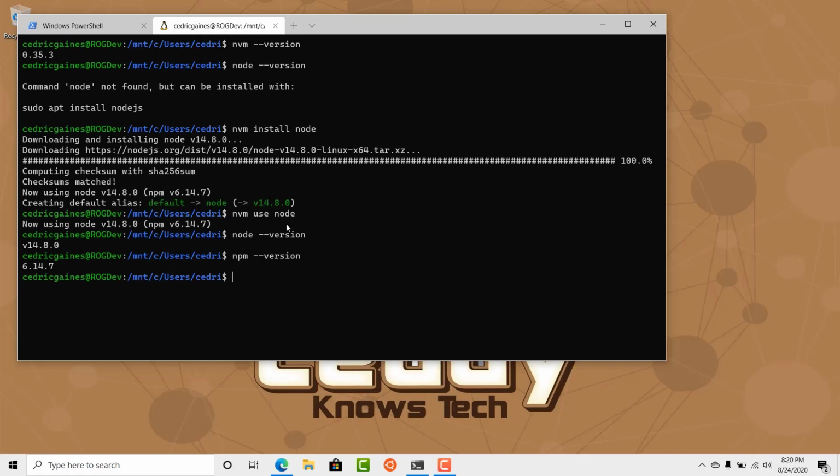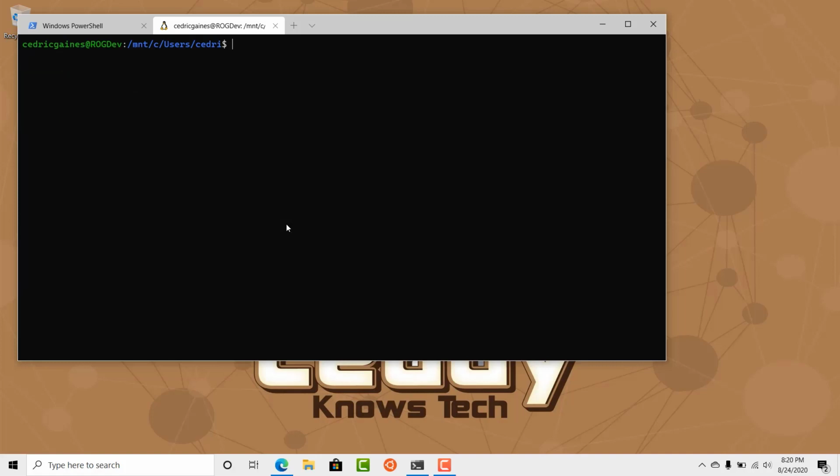Now I want to show you a quick thing before we go to the next section. So let me just clear this out. WSL and WSL2 are pretty cool. If you have, for instance, Visual Studio Code installed, and you're in a particular directory in WSL, and you type in code space period and hit enter, it's going to open up Visual Studio Code in that particular directory on your Windows side.